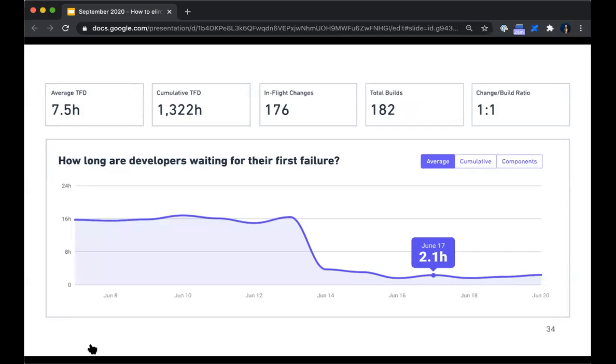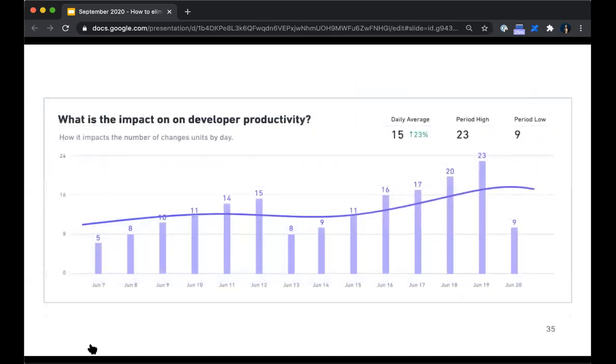Now, at some point around June 13th or 14th, where we've learned enough, they turn the system on to actually start providing the feedback to the test runner on what tests to run. And at that point, they will see a massive drop in the time to first feedback delay, right? So now in this case, they've gone from 16 hours to 2.1 hours. So that's one of the things that as engineering leaders, we can go in and see.